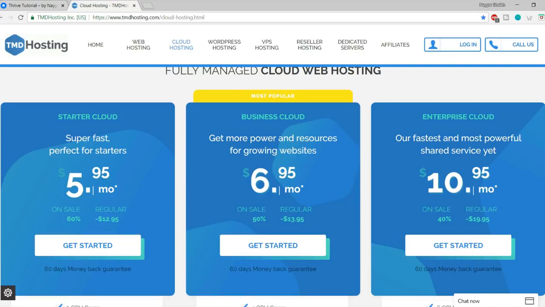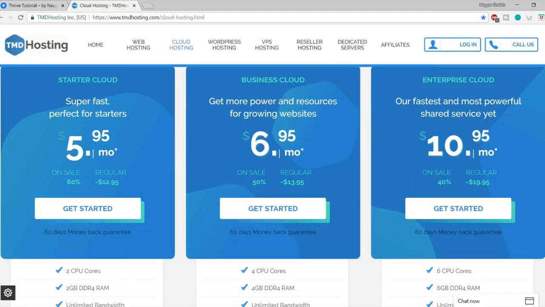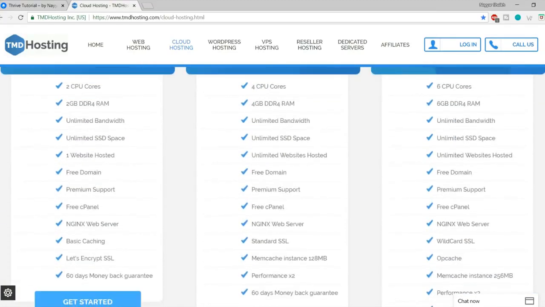Okay, so let's see the features that these guys provide. That really is awesome. So if you see at the bottom, you'll see all the features. So the first two features are 6 CPU cores, that is 6 cores of CPU, and 6 GB of DDR4 RAM.